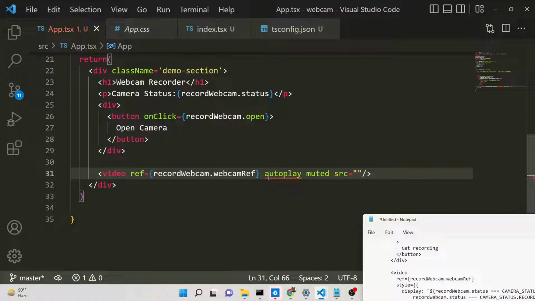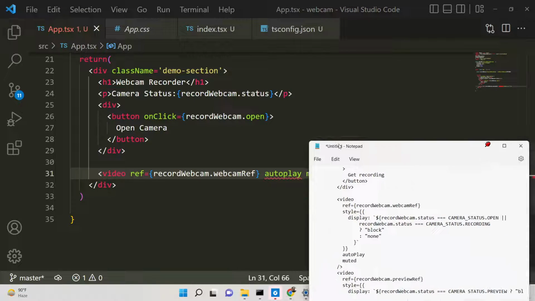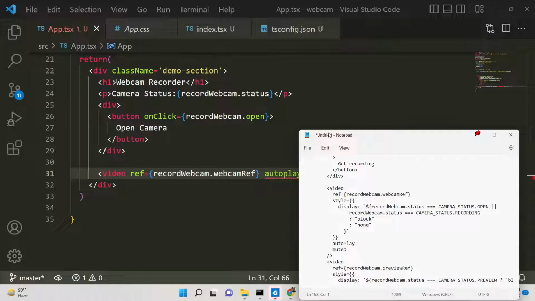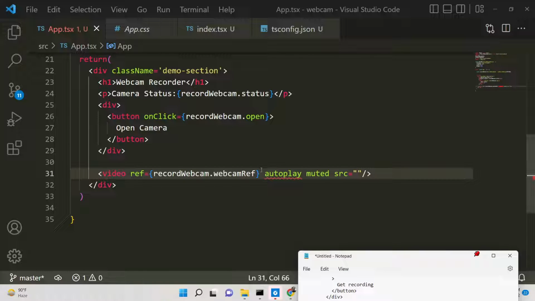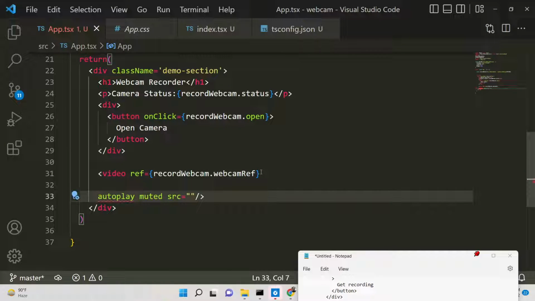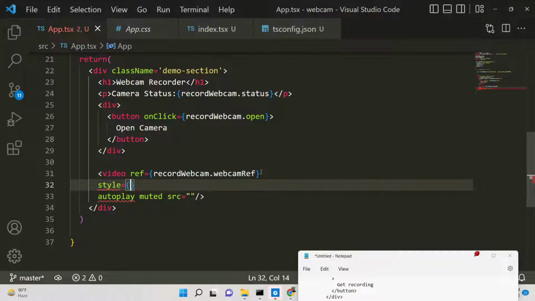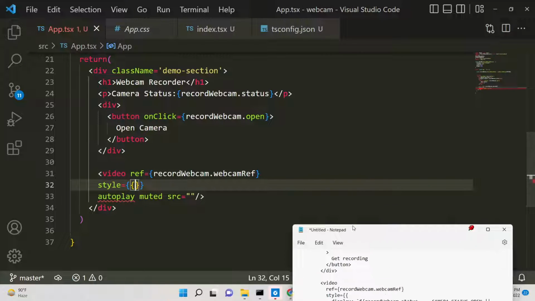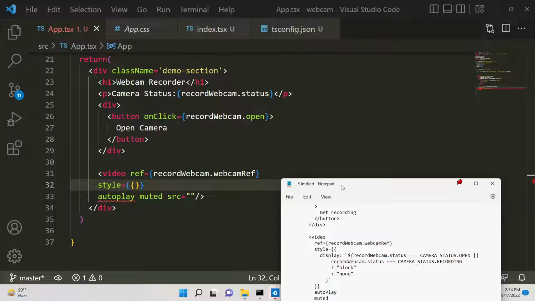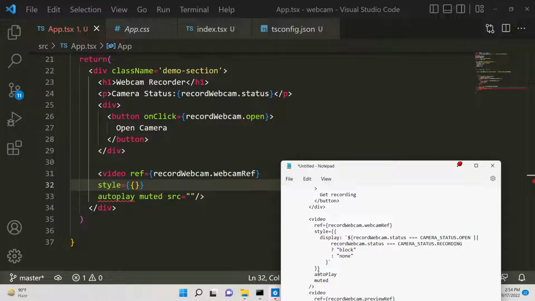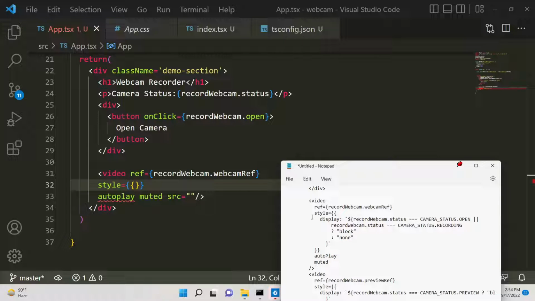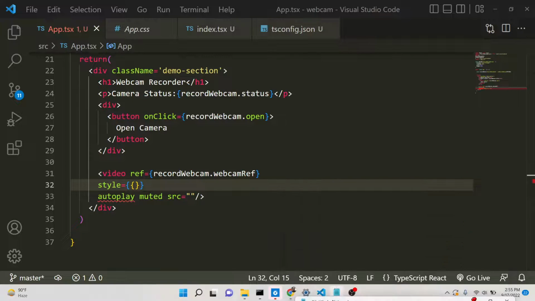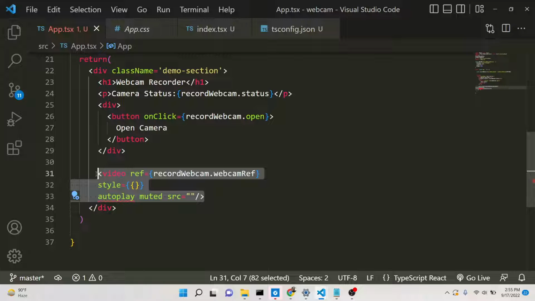Just close it like this, autoplay. So here, guys, we also need to give it a style attribute. Let me see why it is not working. Let me copy the video tag. So basically here, let me paste it.